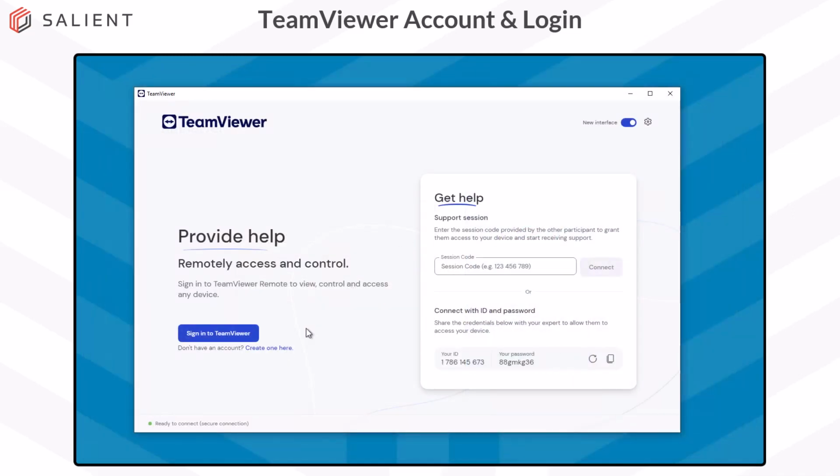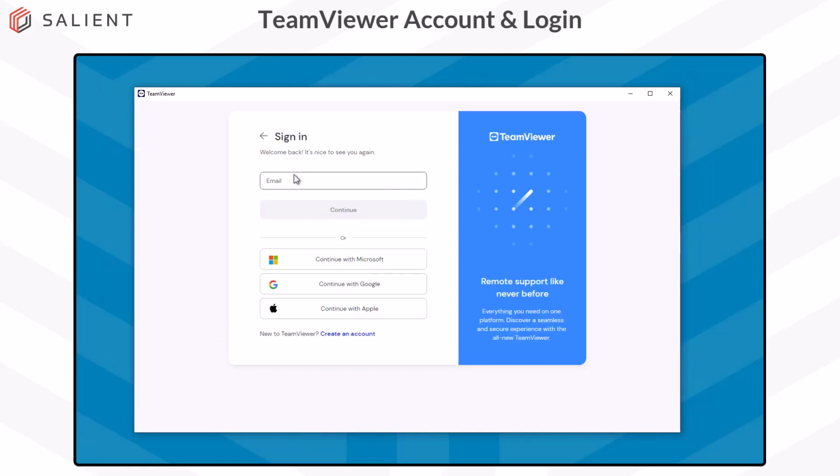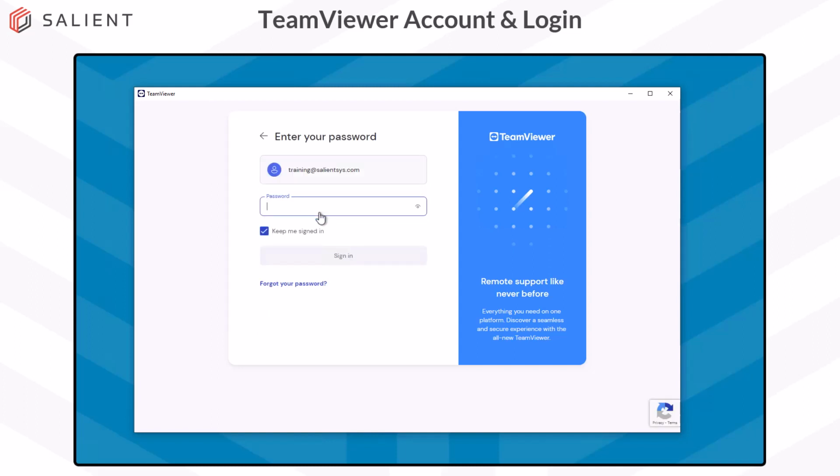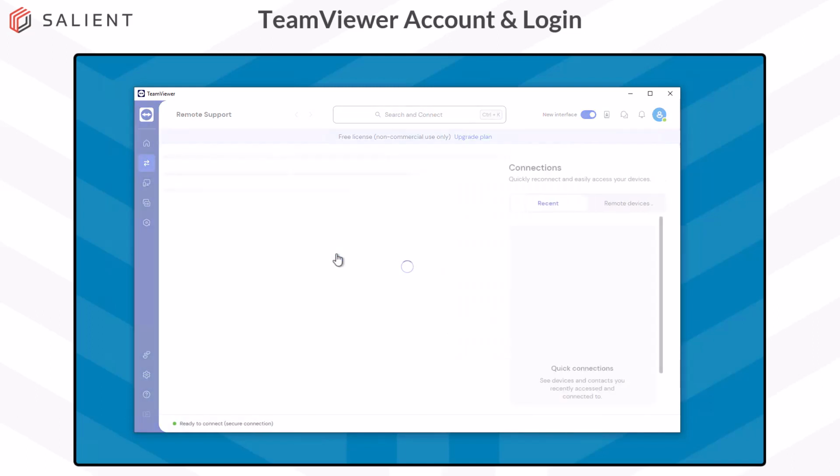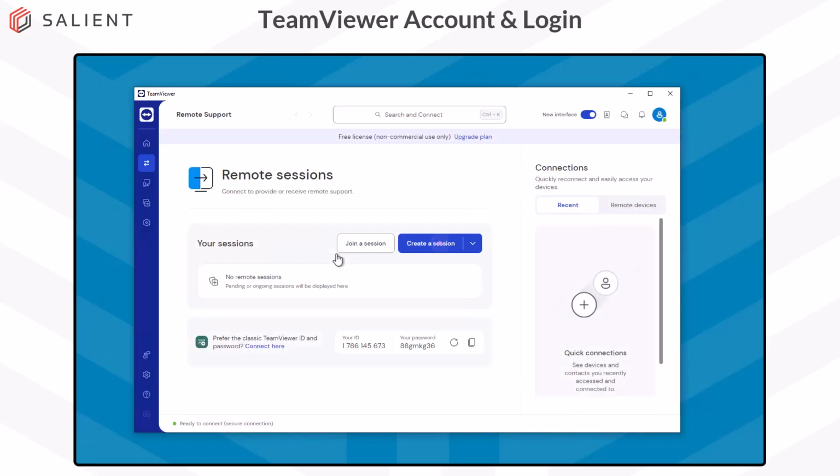Once your TeamViewer account is set up, or if you already have an account, select the Sign into TeamViewer link, enter your account email address, select Continue, enter your password, and select Sign In. Once you're logged in, you should see the default screen, which is the remote sessions. If you're on a different screen, just select the remote sessions icon here on the left to get here.